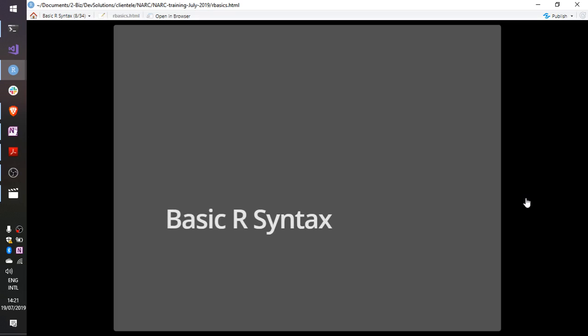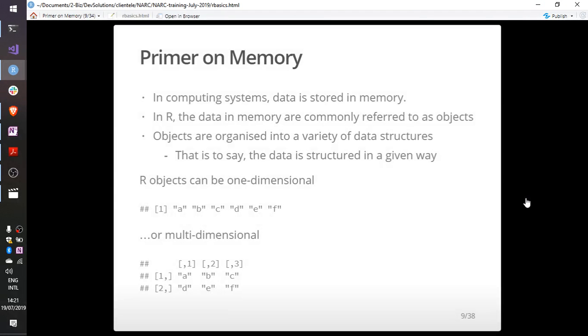Now, basic R syntax. Please, as I'm talking, if you have any questions, just interrupt me. I'll answer your questions. Basically, we talk just a little about memory. This is going to be a very basic lesson. We're not going to go into too many deep or technical details. But in computers, we know that computers work with data. Now, what is even this data?